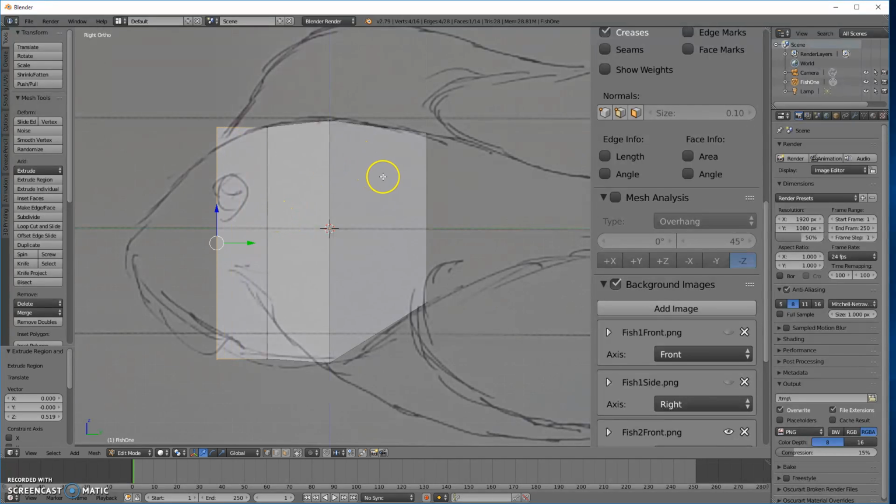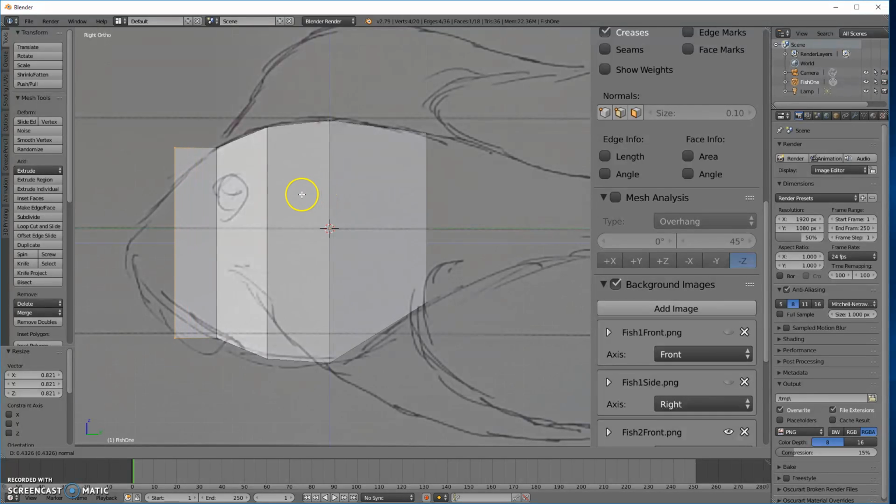I'm going to hit S, bring that down a little bit closer. I'm going to hit E again, down to there, scale it, and then feel free to move it up or down.